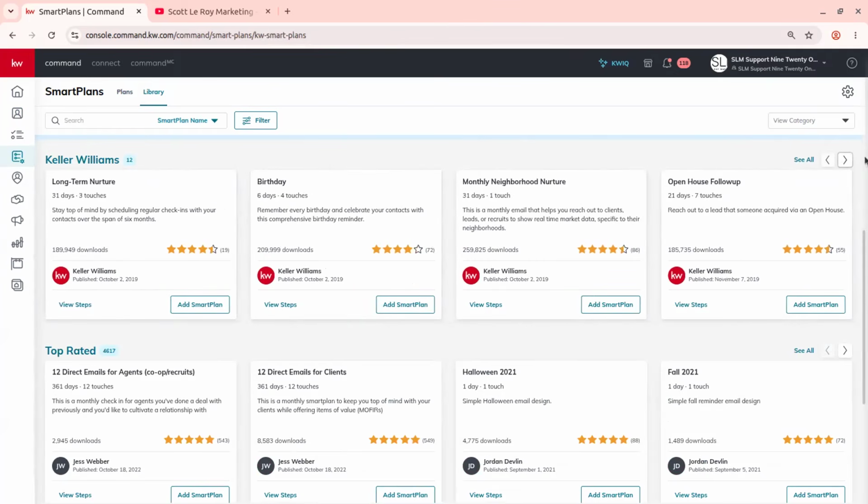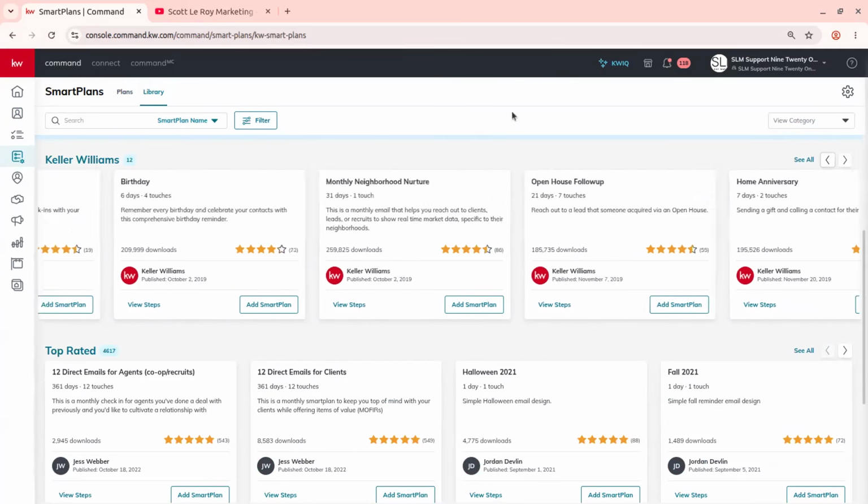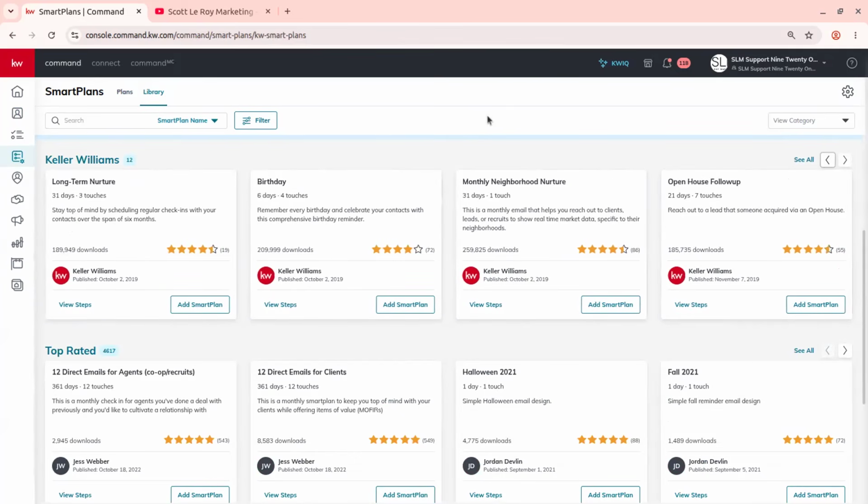The birthday and the home anniversary smart plans are definitely ones that you may want to check out if you are looking to do something for your contacts' birthdays and you want a smart plan for that. The KW birthday and home anniversary smart plans are the only 2 smart plans that are specifically coded properly to actually send on the contact's birthday or home anniversary as it is put in their contact.